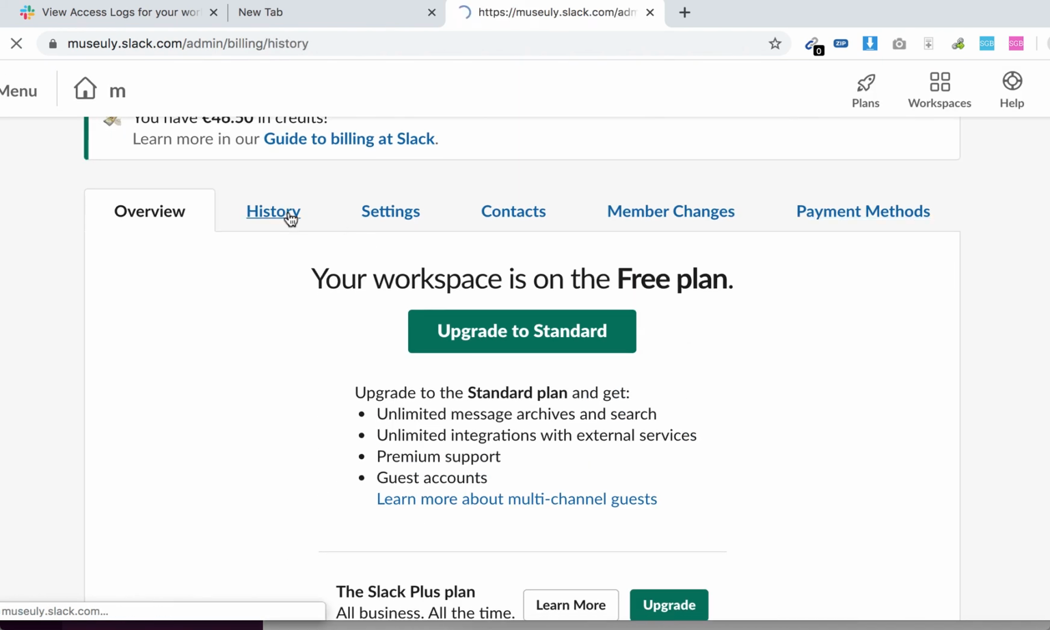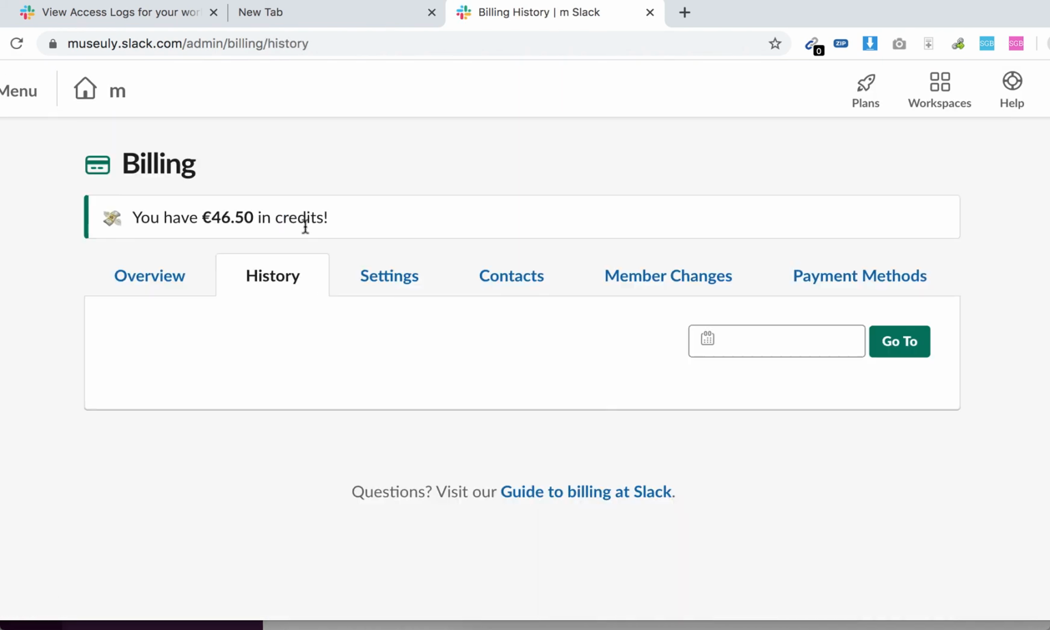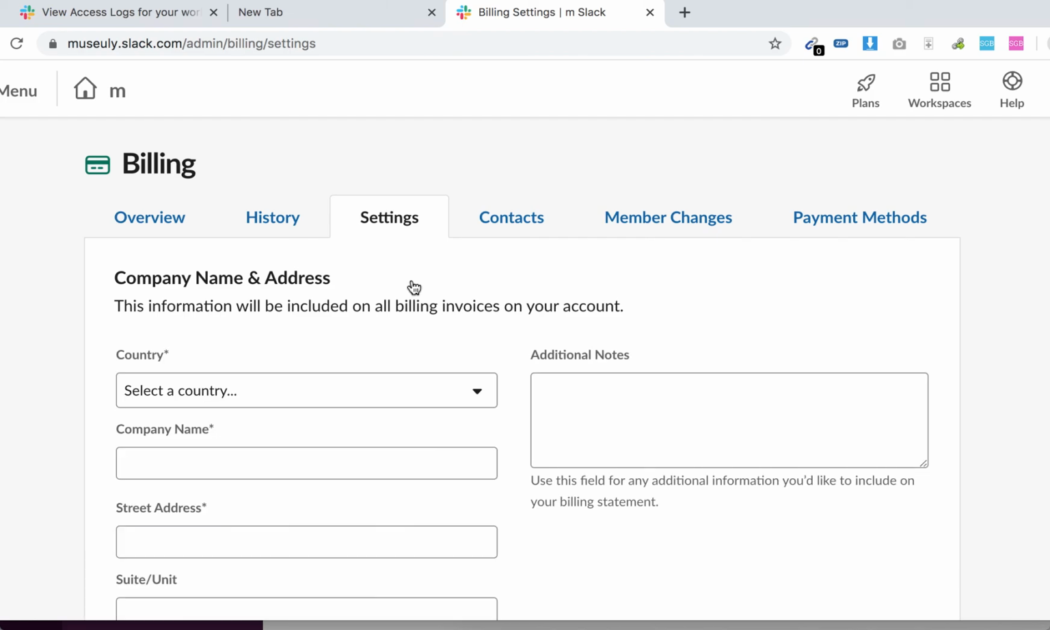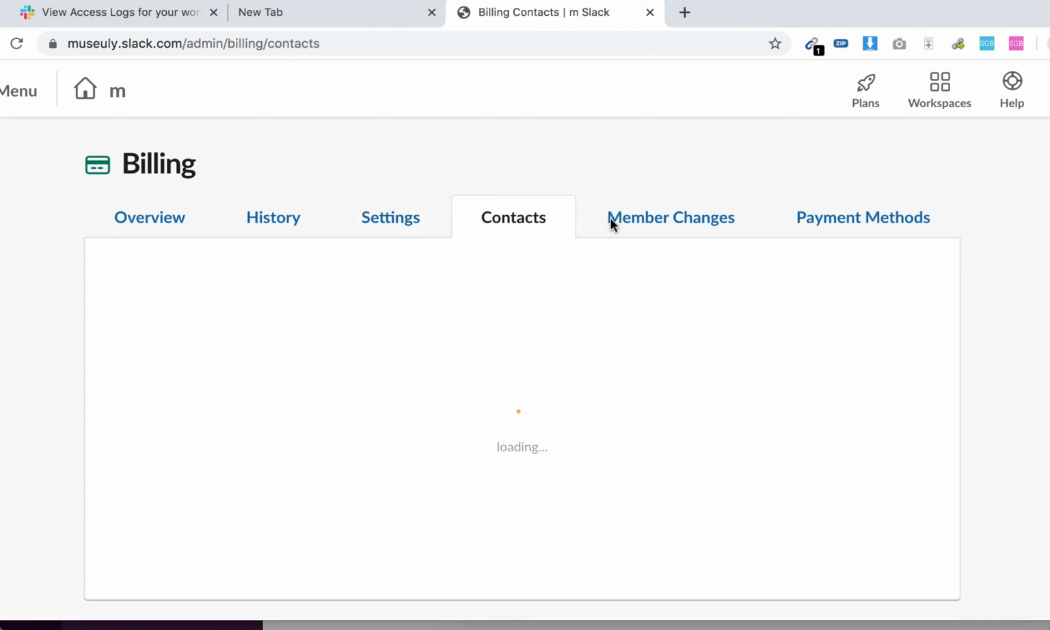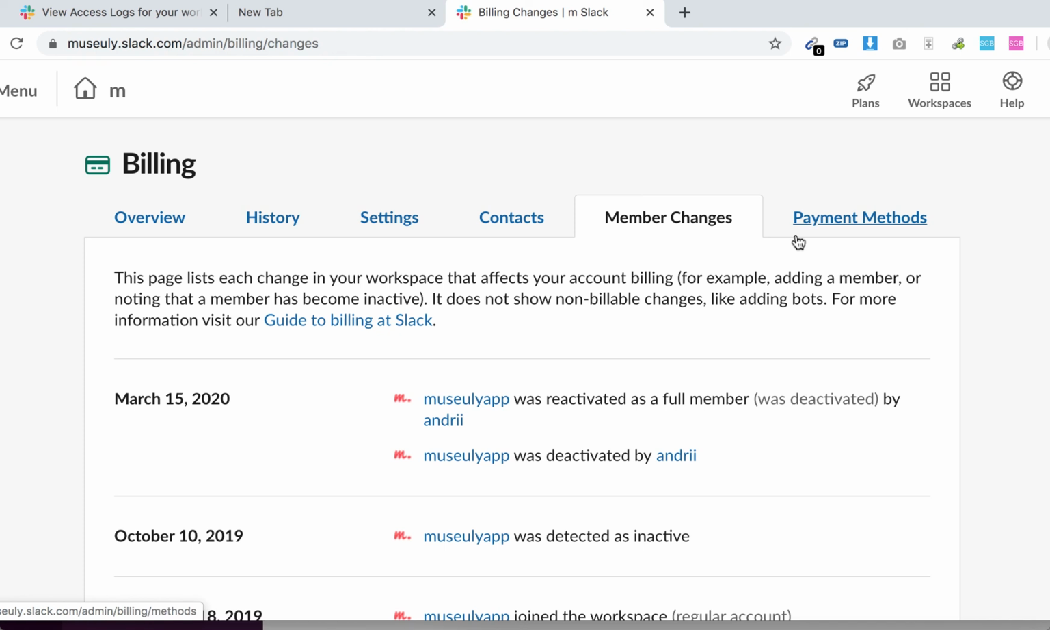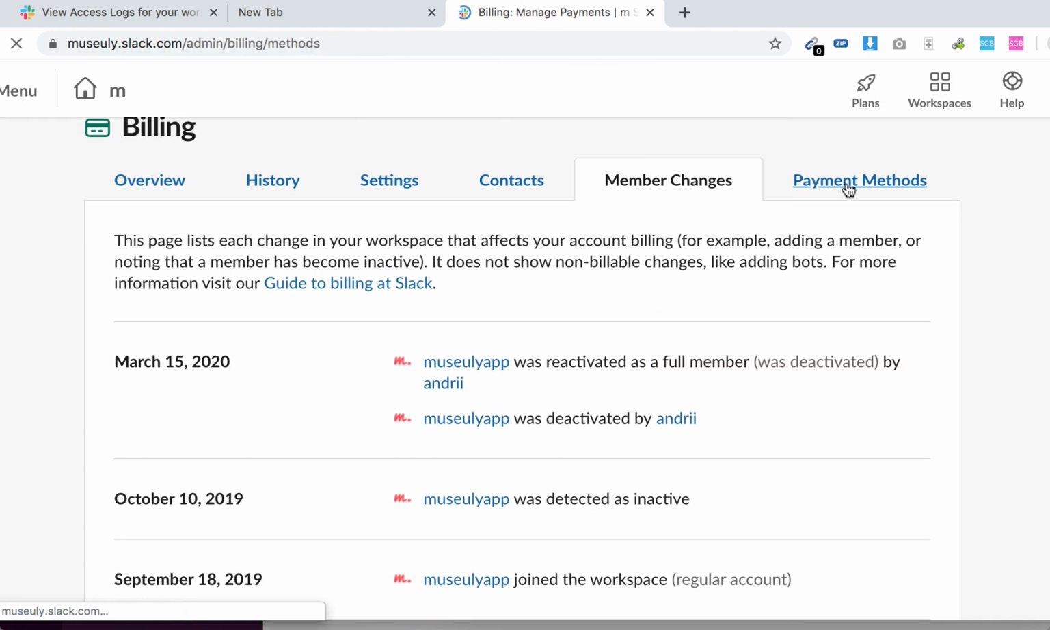You can see billing history from here, you can see settings, company name and address, you can see contacts, you can see member changes, and then of course you can add payment methods.